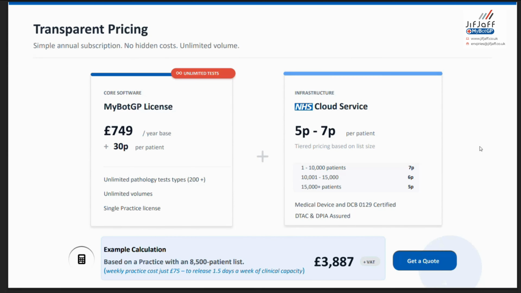Costing is quite straightforward. Unlimited pathology test types and unlimited volumes. So we don't charge more for more tests being processed. And that's 200 path tests, thousands and thousands a year. This 8,500 list comes in at about 3,887 plus VAT, which works out, give or take, £75 a week. And in principle, you're getting 1.5 days of clinical time back for £75 a week. Even if that was 1 day a week, it would still be £75 a week.